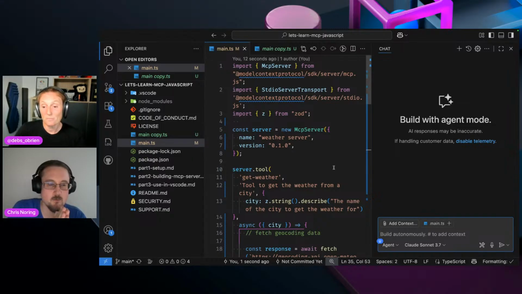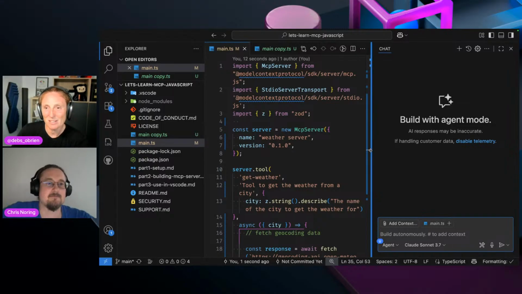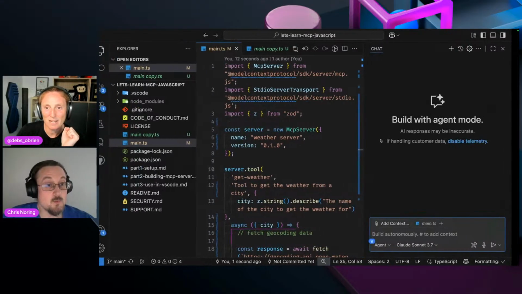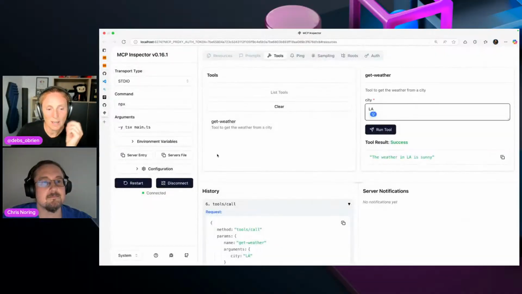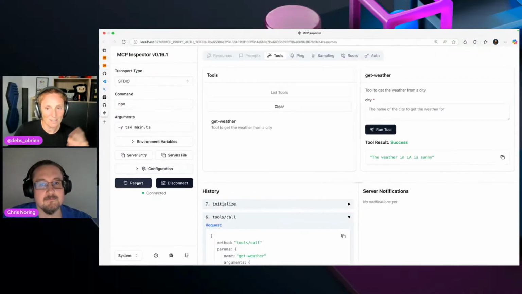Moment of truth. So we want to do London, Palma, Leeds. What do you think? Let's not even do it in VS Code. Let's go back to our inspector. This is really the funky thing here, that we have this inspector tool and we can just press restart, because I've changed something. I've still got that one tool, get weather, and now I want to run that weather.